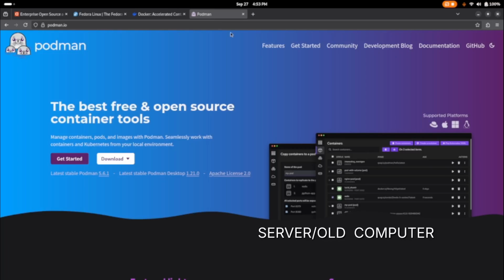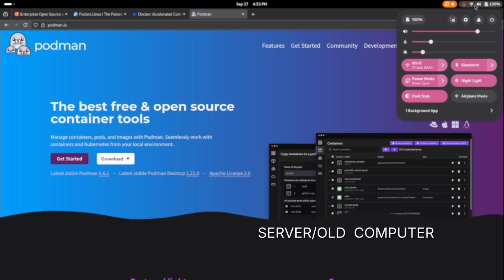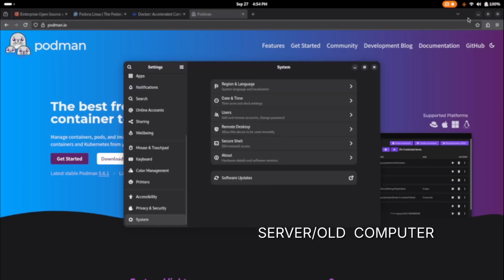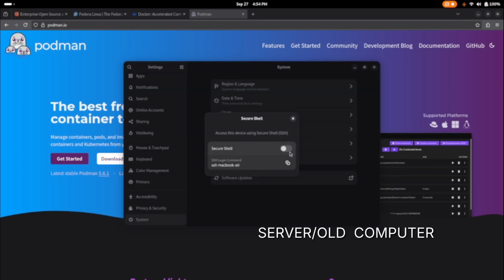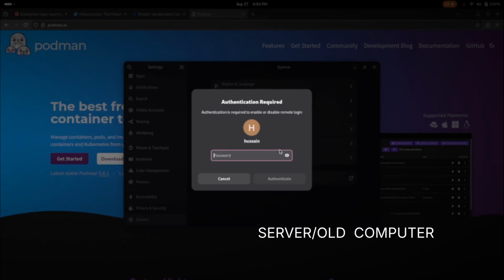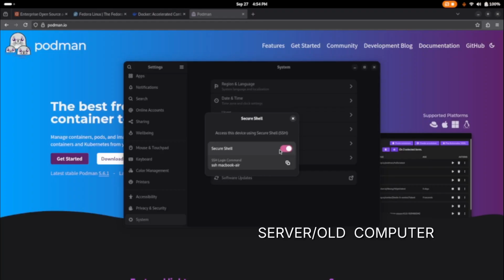So here, my next step would be to enable SSH. SSH would allow me to control my computer over the network. To enable SSH, I go to the Settings app. Within the Settings app, I'll scroll all the way to System. Then I'll go to Secure Shell. By default, it should be disabled. I'll enable it like so. It will then ask me for my password. I'll now put in my password. Okay, so SSH is now enabled.